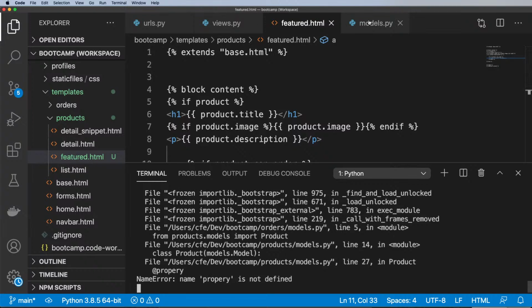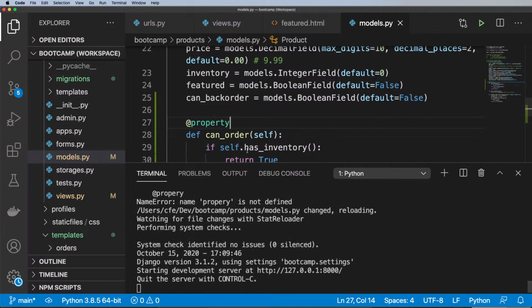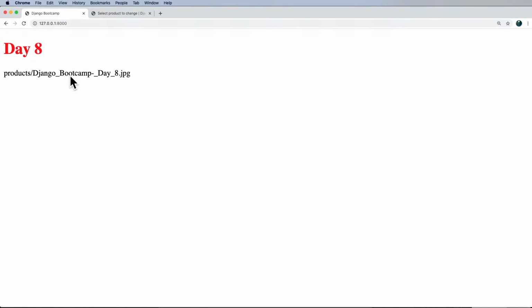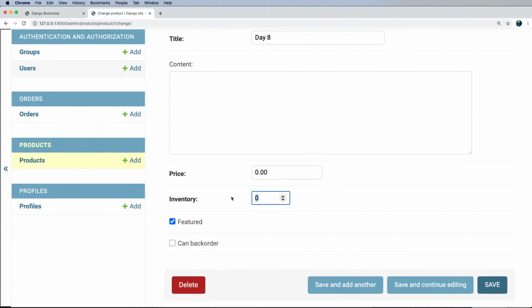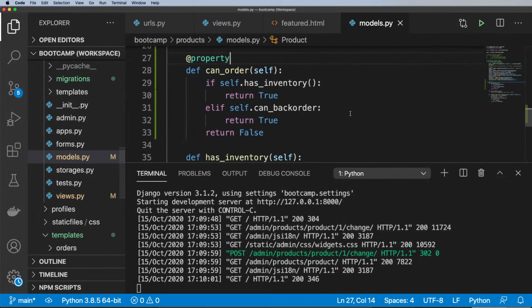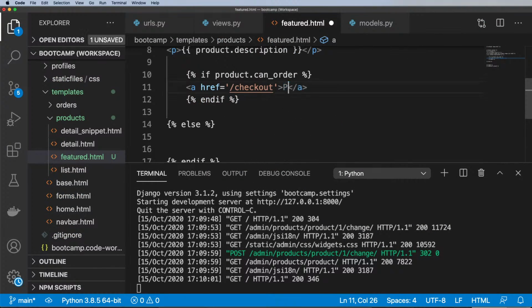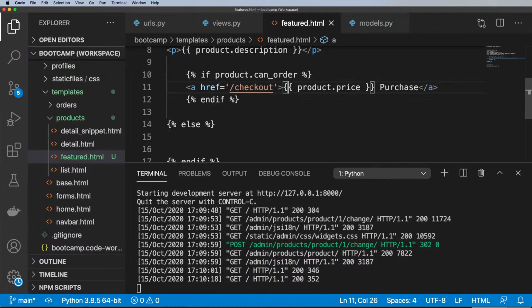Oh yeah, I spelled property incorrectly. Oops. So property. There you go. So now it is a property of that class. We refresh in there. In this case, this one can't order, right? So I use this first one and I have no inventory. So let's go ahead and do, you know, 500 things of inventory and it's $20. And so now in here we can purchase. There we go. And let's actually just put the price in here as well. So product.price. There we go. And I'll just go ahead and put a dollar sign in front of that.